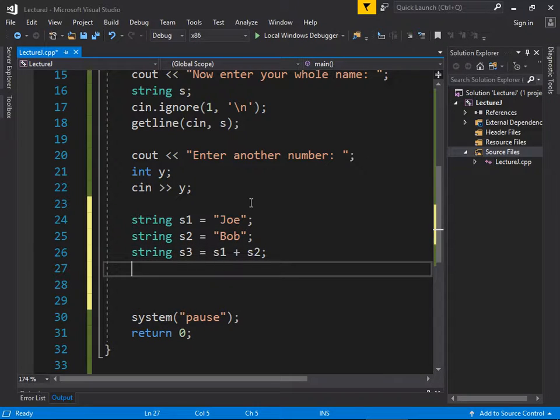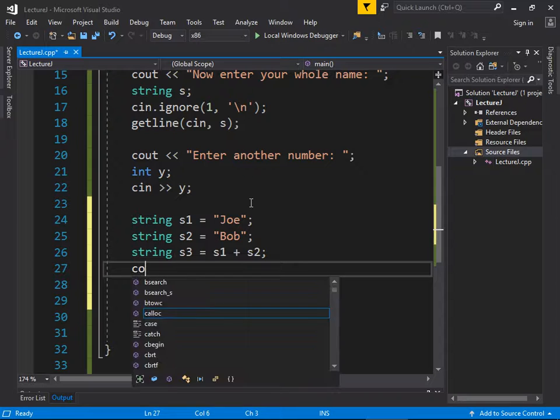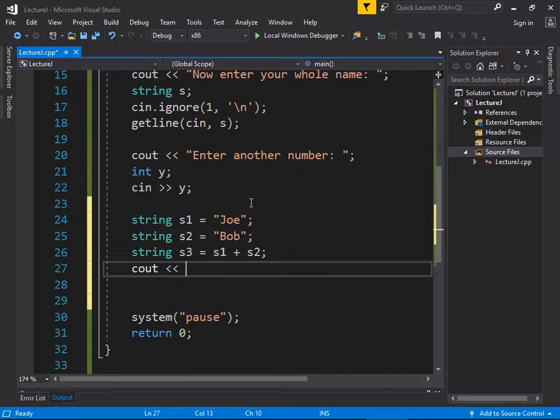So cout less than S3. Cout less than. Maybe I better put a description of what it is. S3 equals, end quote, less than S3 less than ENDL.